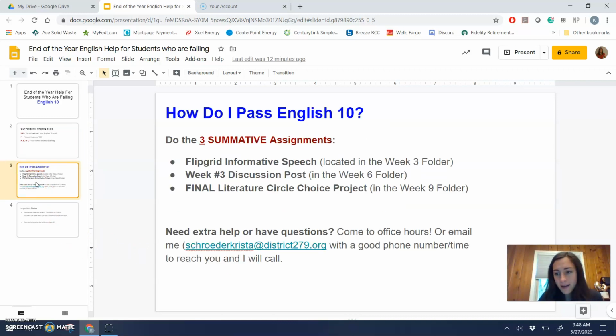In light of our grading scale, you might be wondering, how do I pass English 10? I barely have any work in. Ideally, I want you to earn an A, B, or a C, but at this point, that might not be realistic. So in order to pass English 10, I want you to focus on the 3 big summative assignments that are in the gradebook for the trimester.